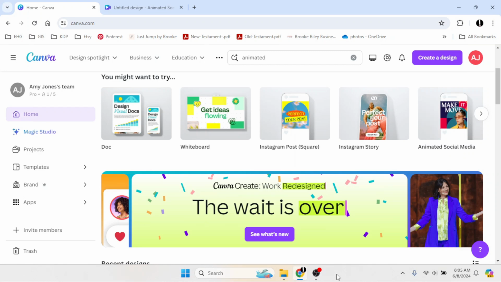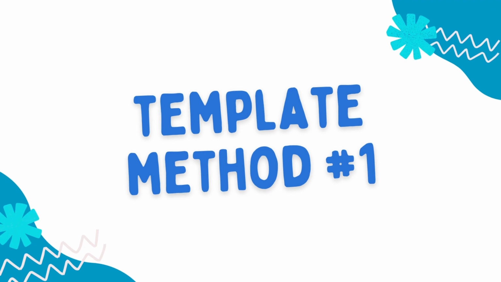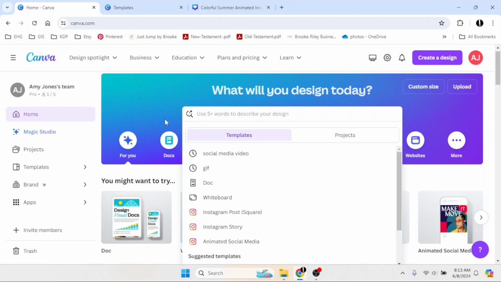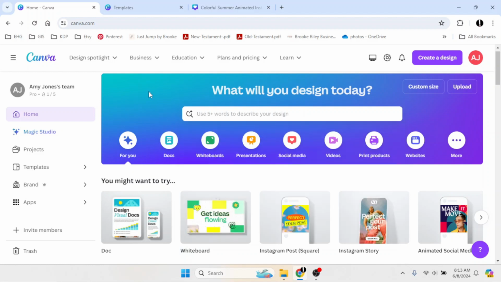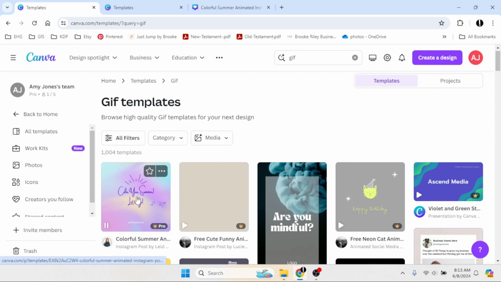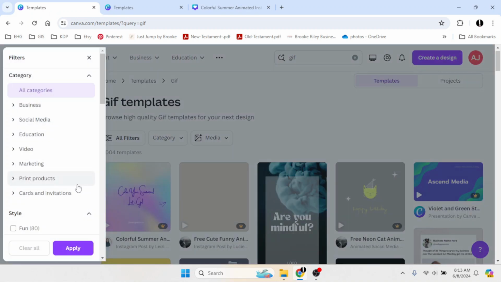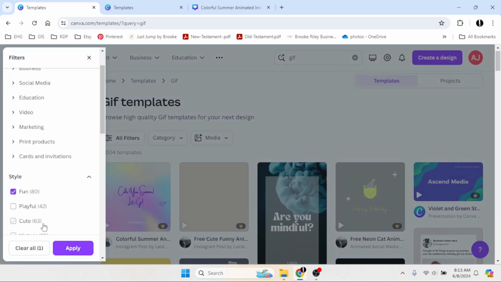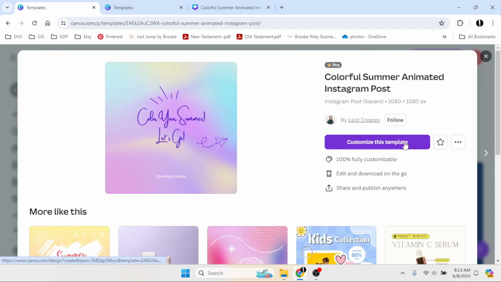Today I'd like to show you how to make an animated GIF in Canva. Now if you prefer to use a template, there's two ways you can go about that, and I prefer one over the other, and I'll tell you why. You can type in GIF and it's going to give you all kinds of suggestions. Of course, you can filter these, fun, etc. You click on one and you can customize it.